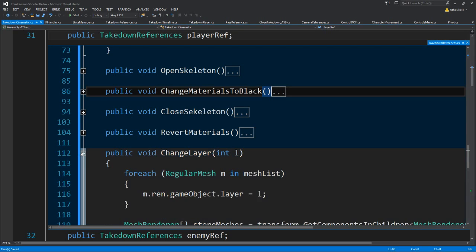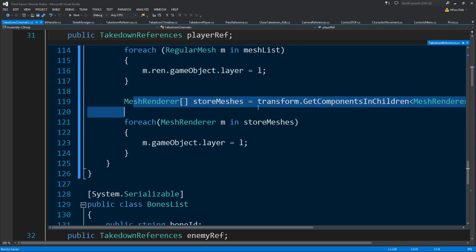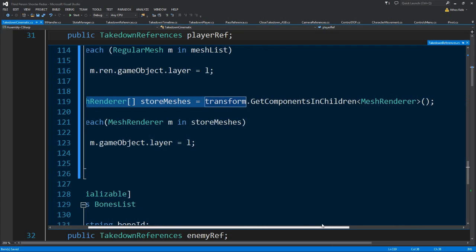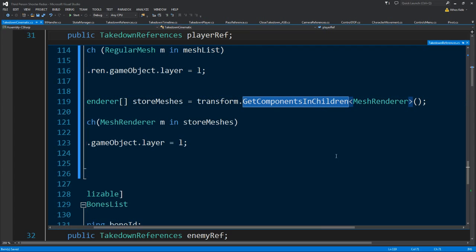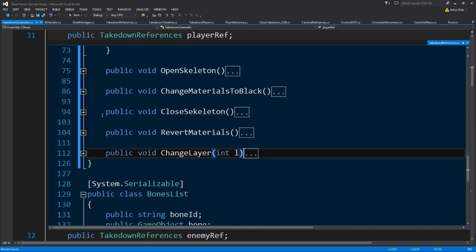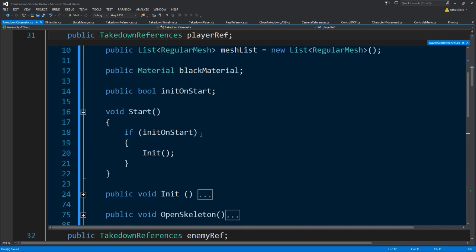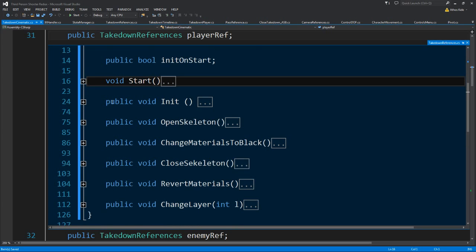Revert materials, we saw what this does. And if you want to change the layer, it goes through all the regular meshes we have stored and changes the game object layer to the integer you are passing. Then it finds all the mesh renderers it can find, like objects and whatever we have enabled at that point, by using GetComponentsInChildren for SkinnedMeshRenderer, and changes their layer also. You will see where we need this. Basically, these are the takedown references which we need to know to pass into our own cutscene.